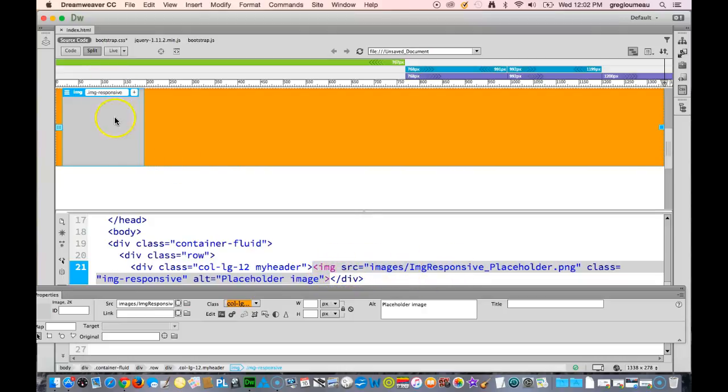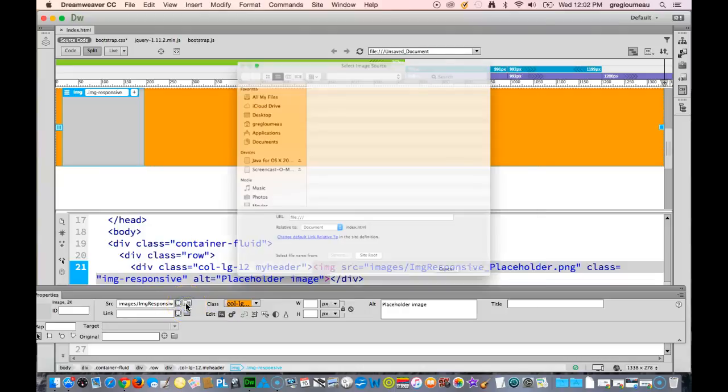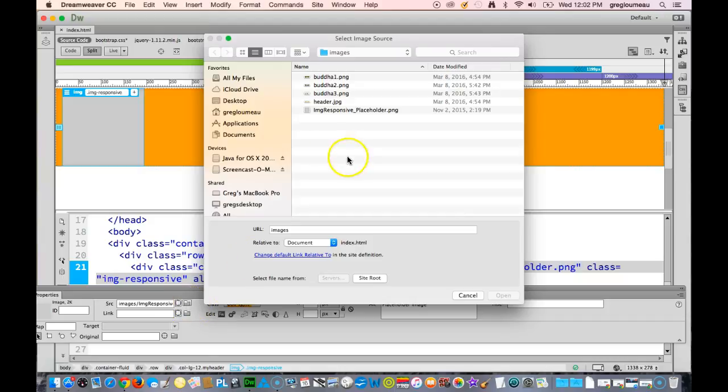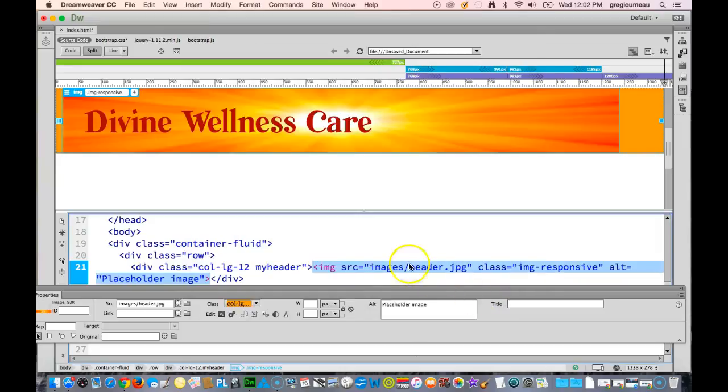And so right now it's pointing to this gray responsive placeholder. But what you can do is go down here to this source box, click on this little file folder, and it will allow you to browse for a file. So instead of this responsive placeholder image, which is the gray image, let's click on this one called header and hit open. And now you see it replaces that placeholder image with our header image.